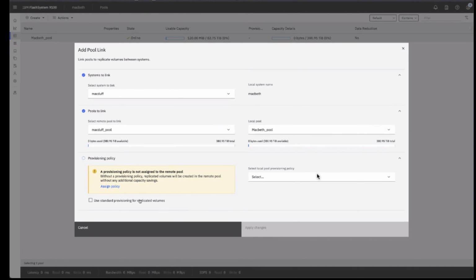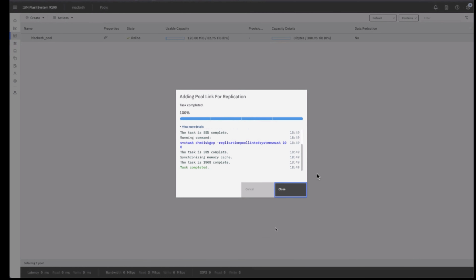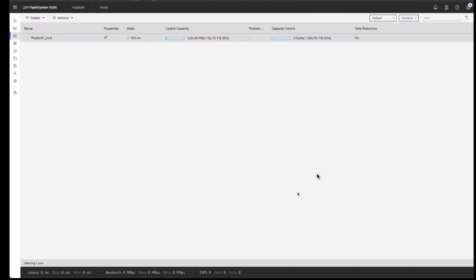And I'll use standard provisioning for those volumes. I don't need to set up another provisioning policy, but if I wanted to, I could. That way you can have some lockdown provisioning policies for all of your volumes. So now we've created the pools, the storage, and the linkages. So now let's go to the next step here.